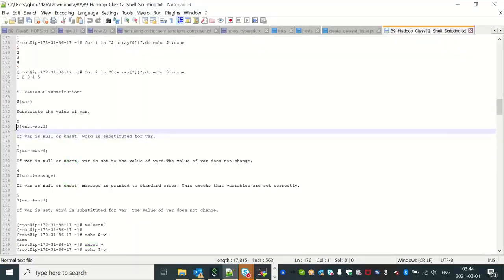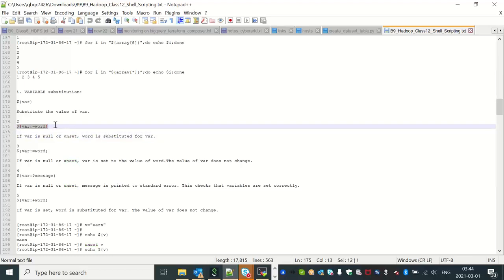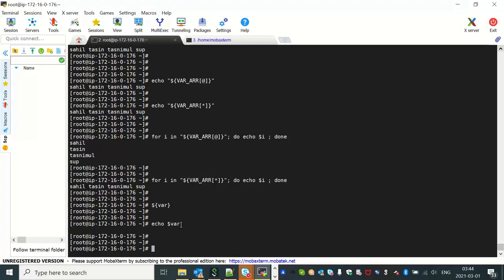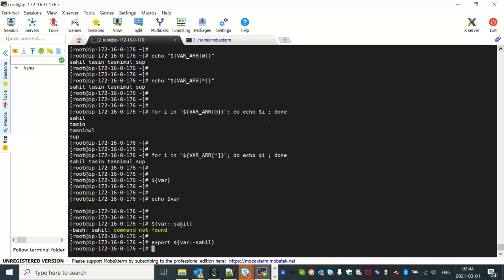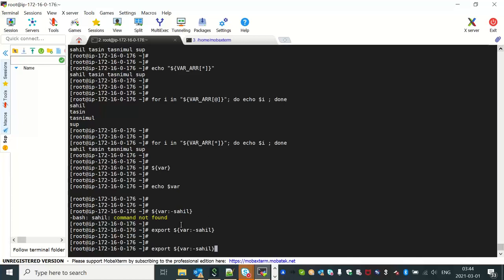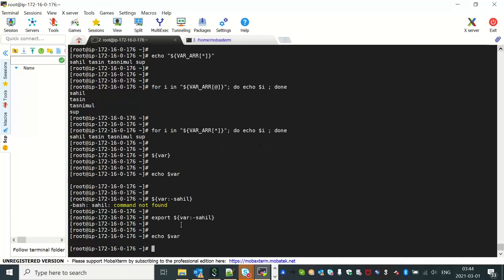Now, if I use this kind of variable substitution, and it finds that the variable var is null or unset, the word is substituted for the variable. So right now you can see this variable was unset. If I run this command, let's give it a value Sahil. Okay, now let's echo var again.